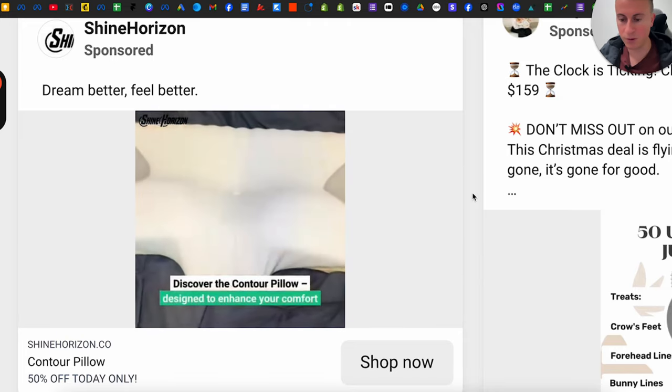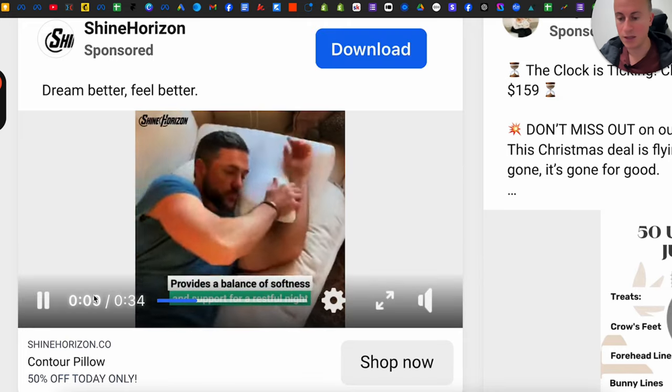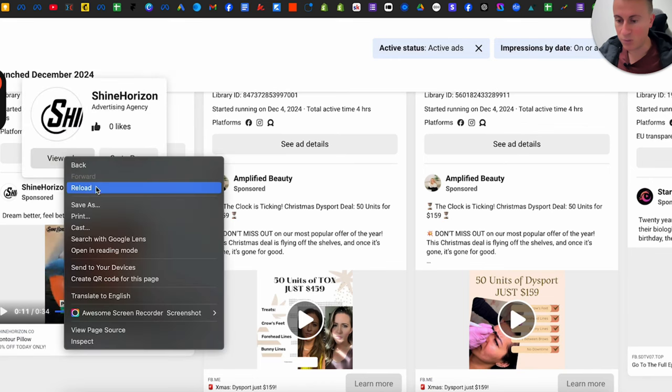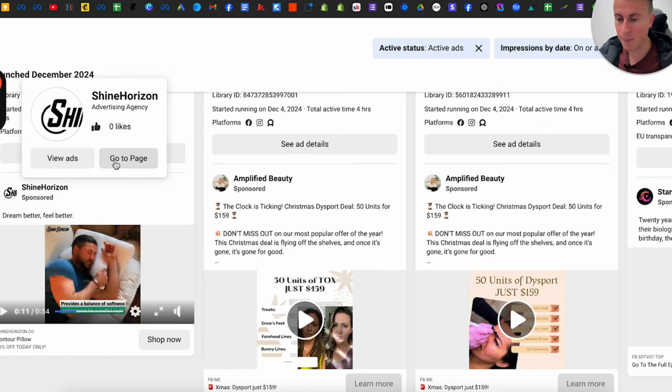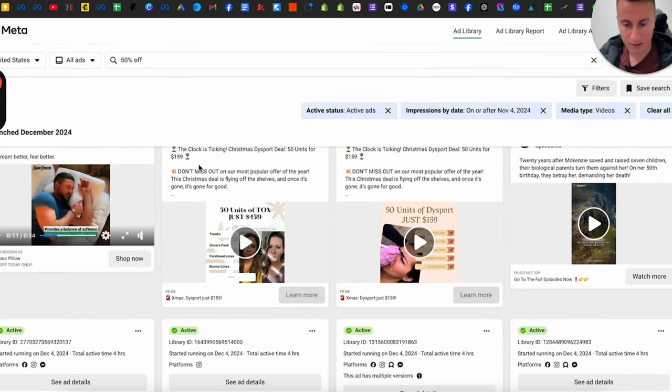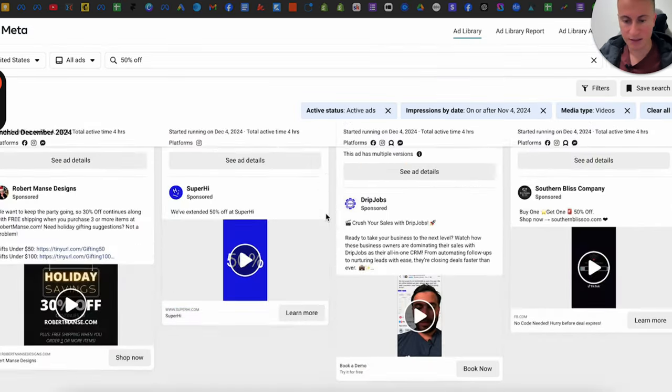Discover the contour pillow designed to enhance your comfort. Then what we can do is we can click on Shine Horizon, and it won't let me do that, but we'll go to the page because I don't want to lose this, and we'll keep scrolling and see if we can find anything else. Okay, so I didn't have to go far.